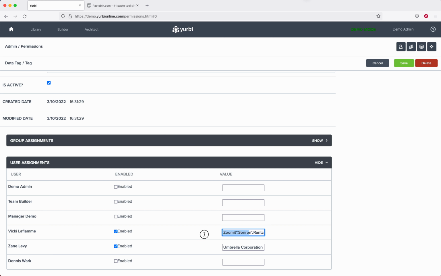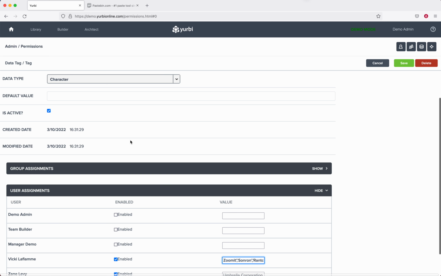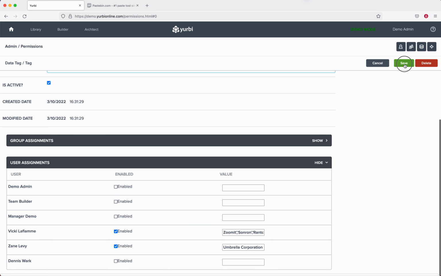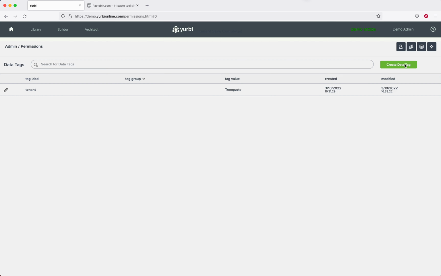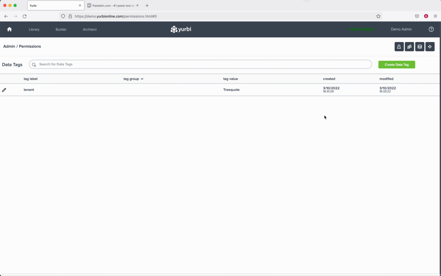If you're doing a numeric set of IDs here, there's no ticks needed. This is just for character-based things. So you would just put 14, comma, 15, comma, 16 if you wanted to give them those three particular IDs in this case. I'm going to also add a default value of tree quote. We'll come back and we'll take a look at that in a second. I'm going to save this, and just creating the data tag does nothing. It just makes it eligible to be used in security policies or criteria builders or filters and things like that.